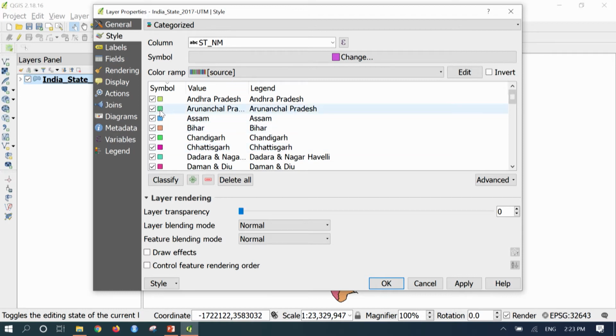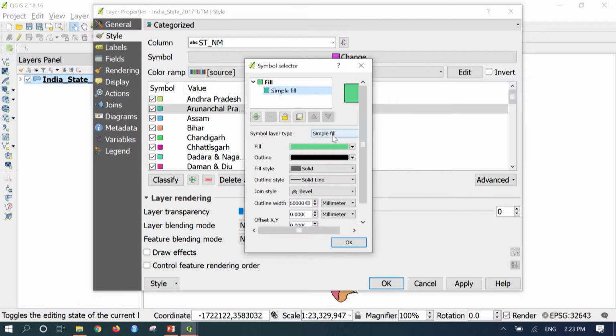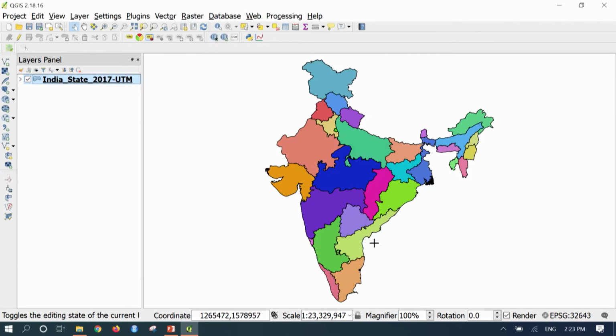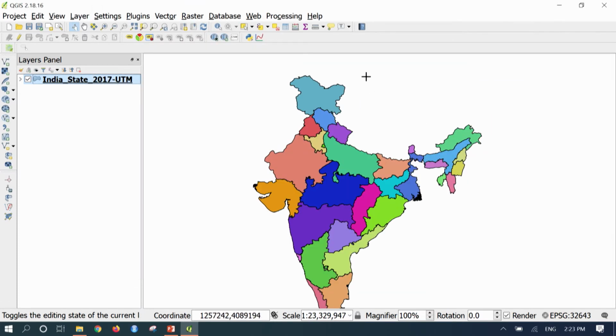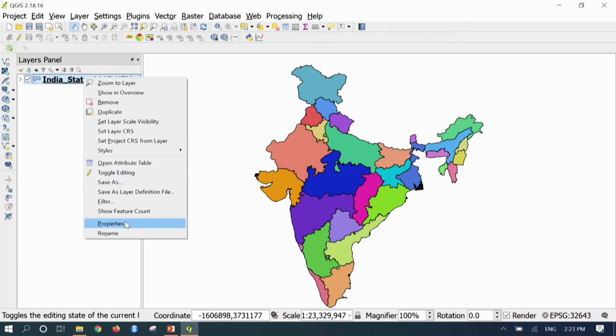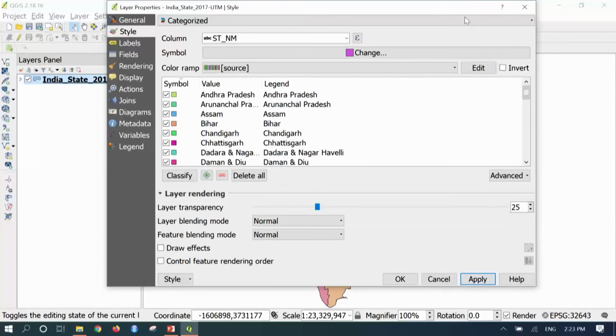If you want to change the color, you just go to the symbol, double click on that, using the simple fill. Here you can change the outline and fill color, and finally by pressing OK and apply, you can change the color of the state. So here we styled the entire country map into different colors. If you want to change the transparency to make it look a little better, you can change the layer properties. I will make it 25% transparent, so it will look a little lighter.